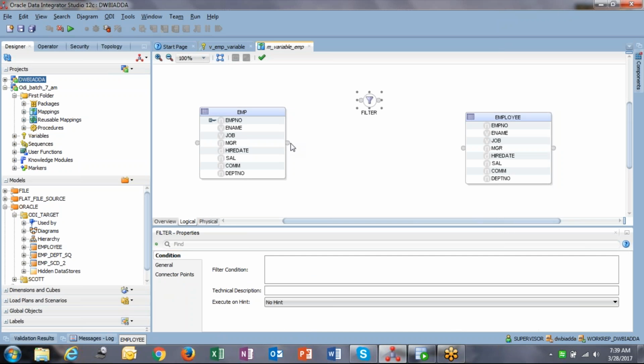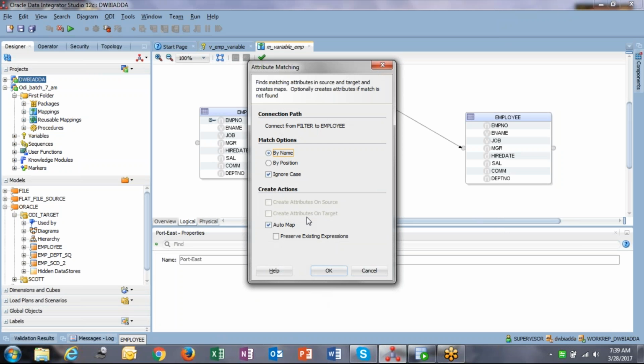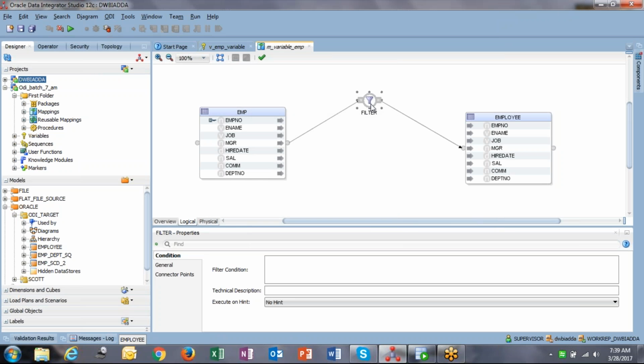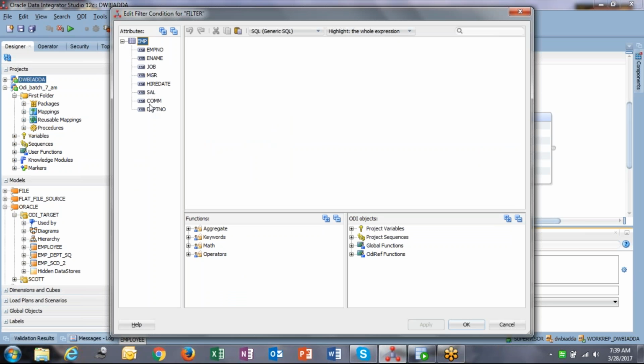So just add a filter. We can add it here and just try to connect over here by name and just go to the filter. When you click on the filter, it is trying to get you the filter conditions. Right, and just expand it.